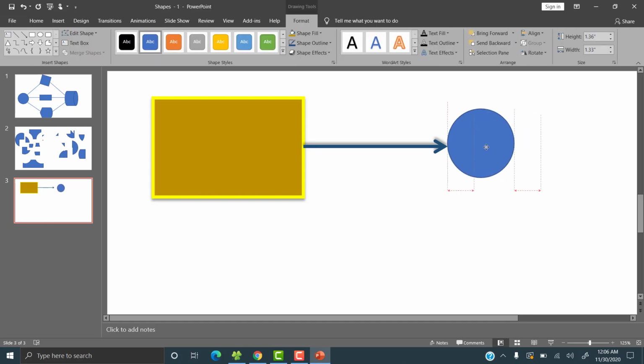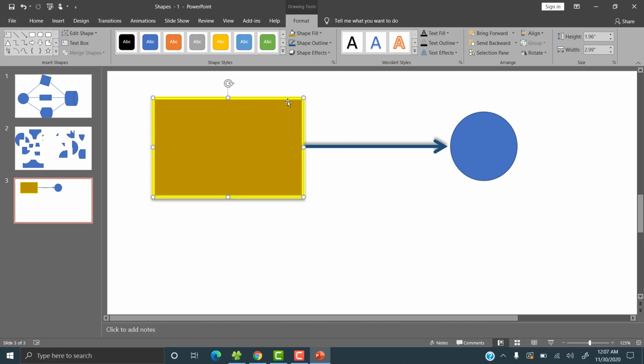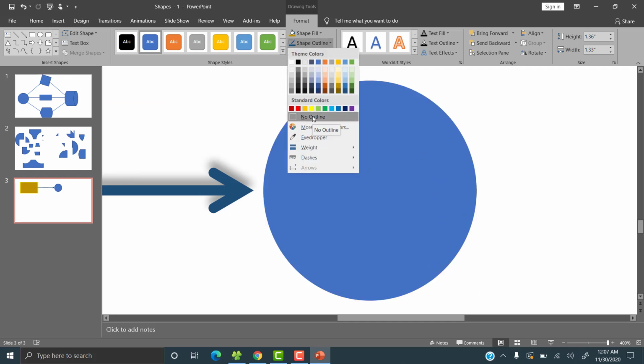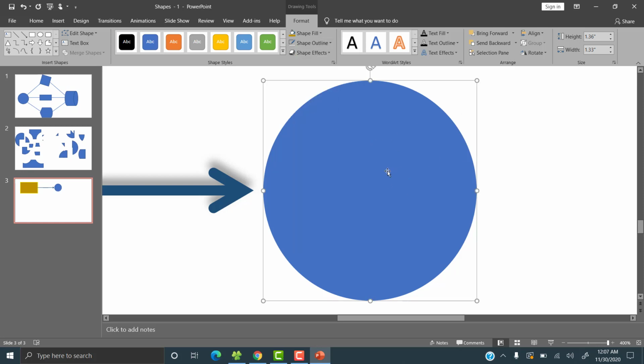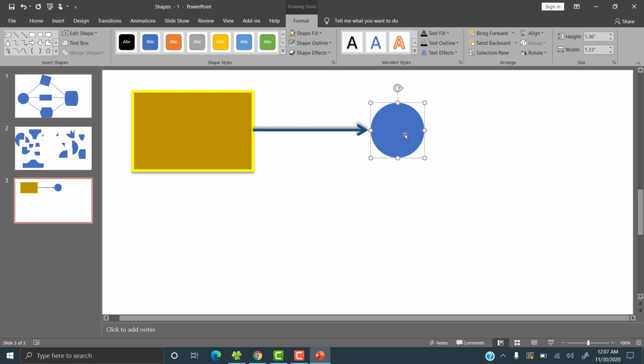Okay, then I can also change the... Let me talk about this one. Now you can see that we have this outline over here, this outline also over here. Let me zoom in so you can see. What if you don't want this outline? Okay, you can just select no outline, and that is going to make your figure very smooth. Okay, it looks very smooth.